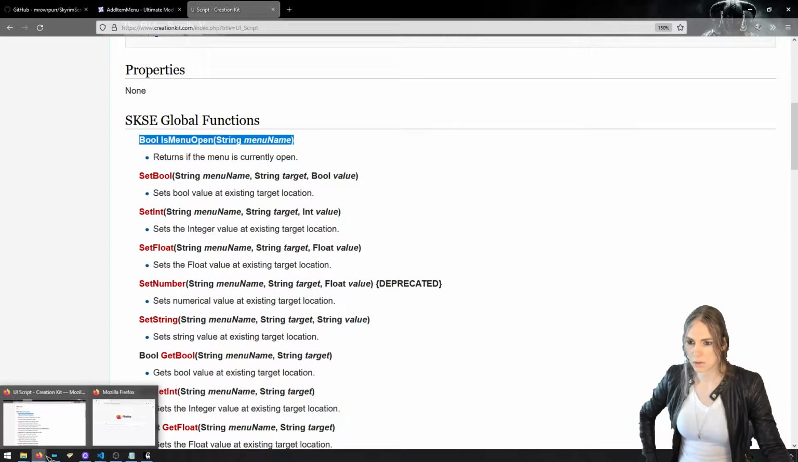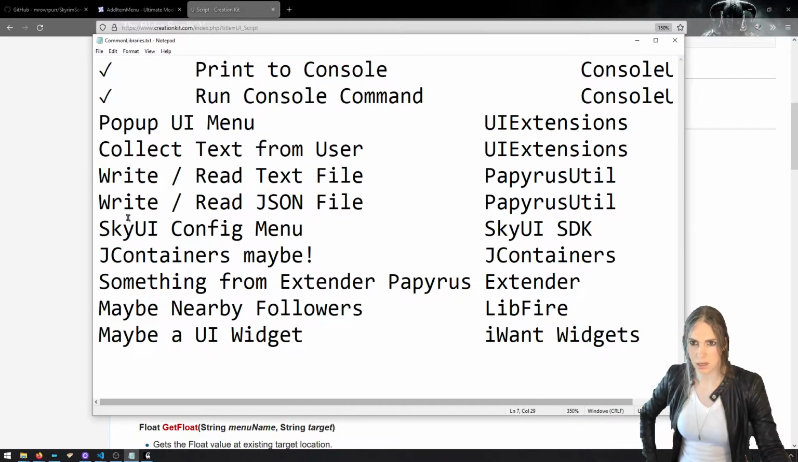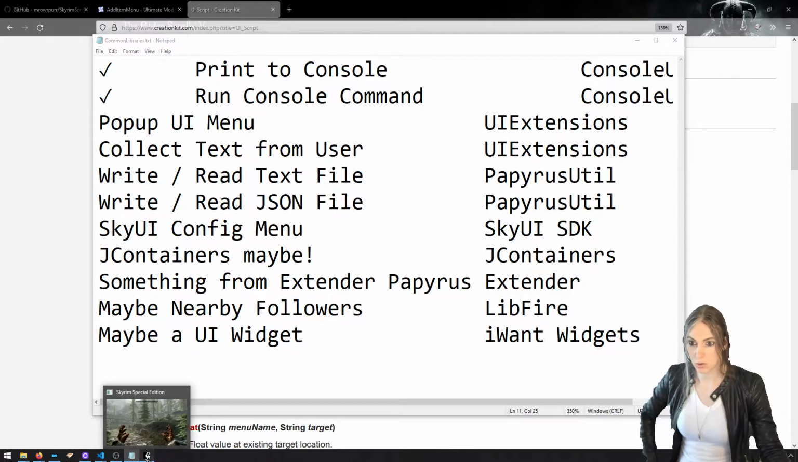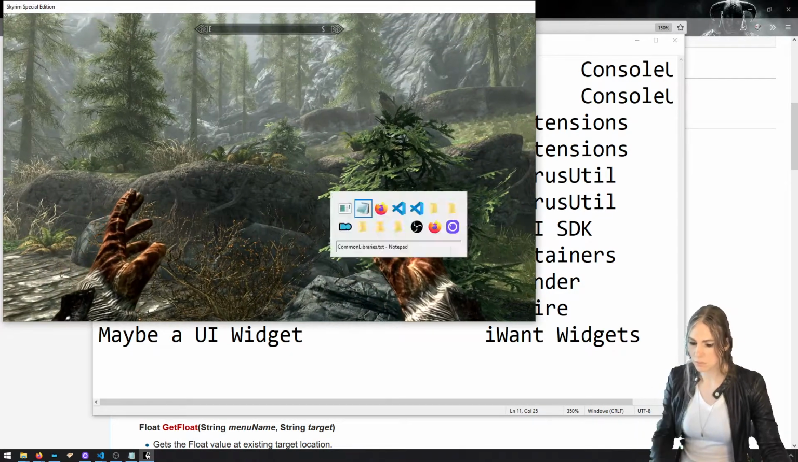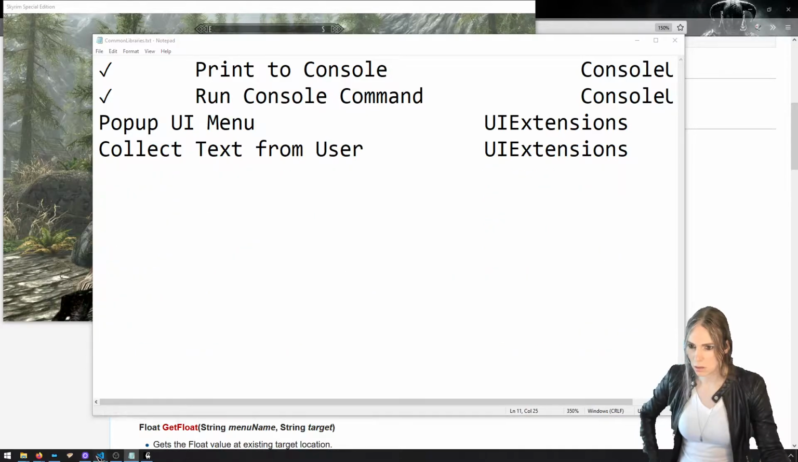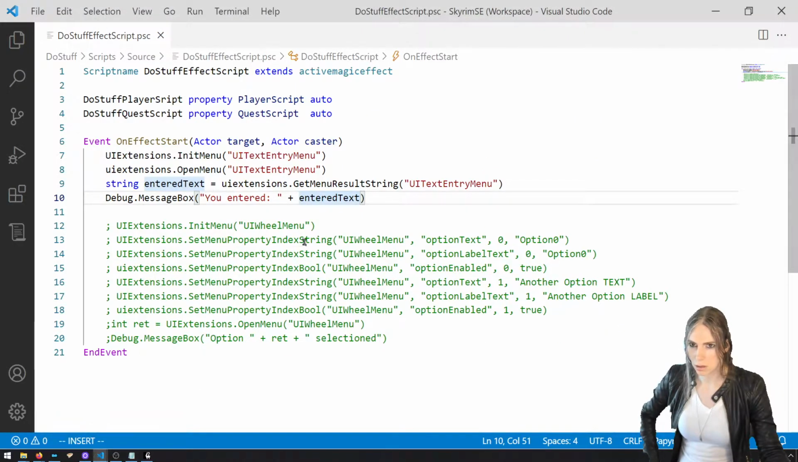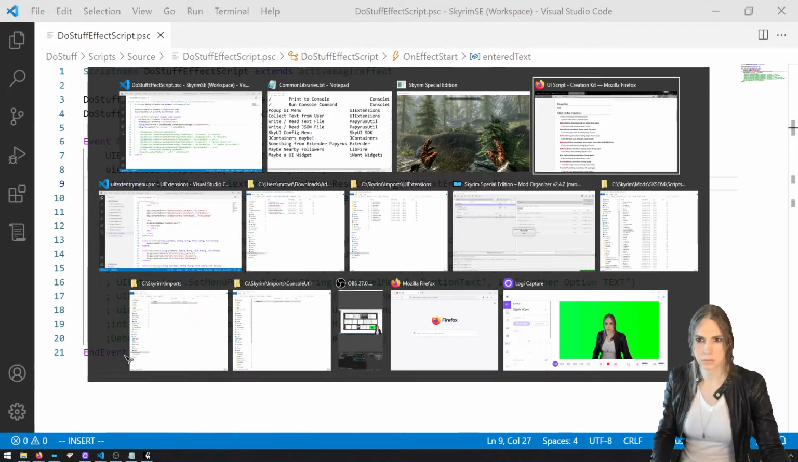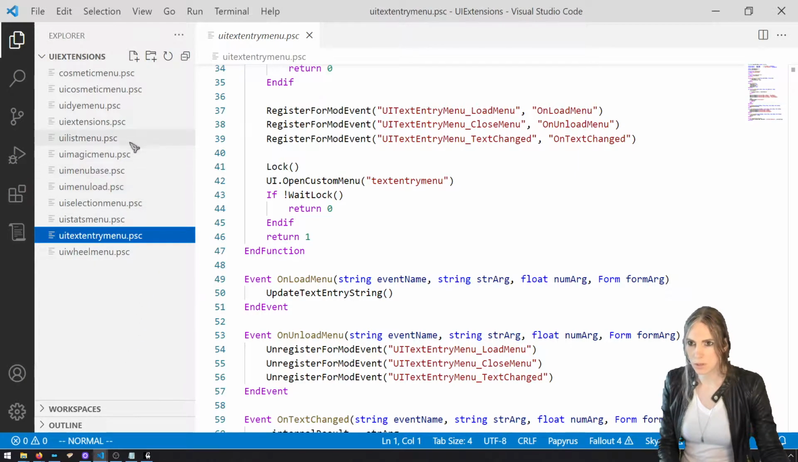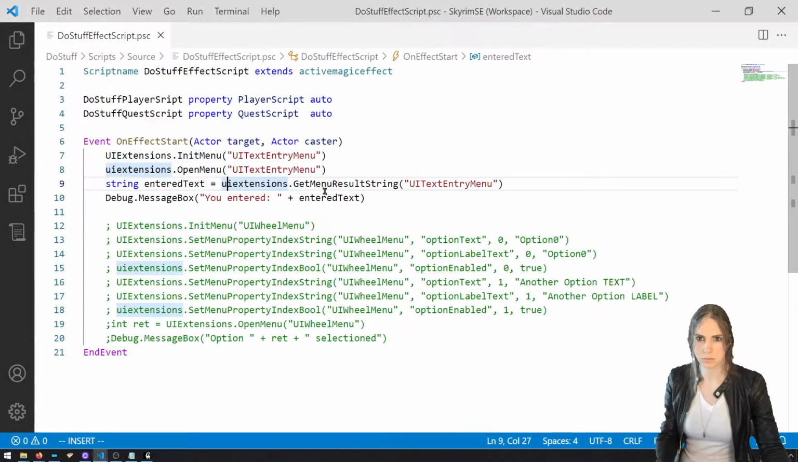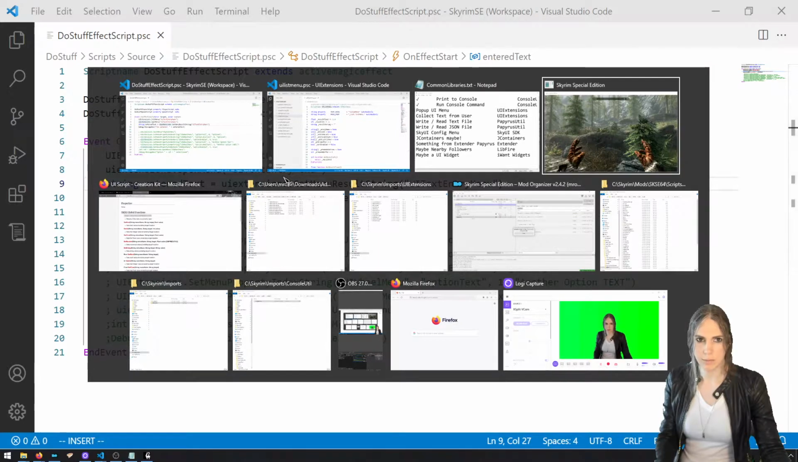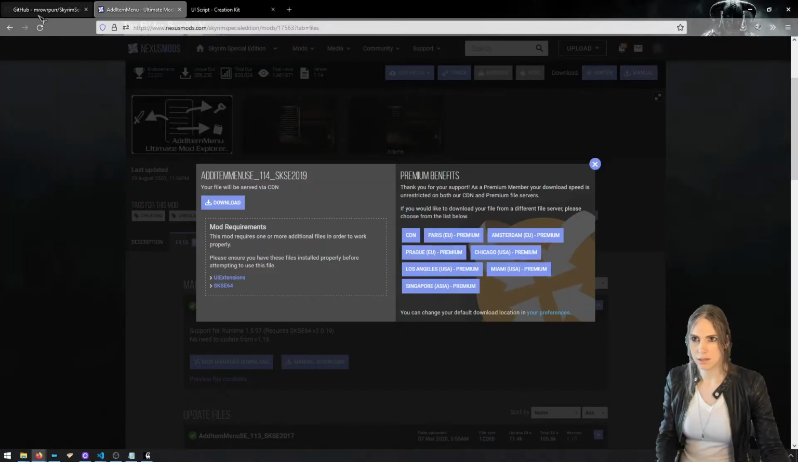So let's do that list menu. Even though we're kind of done with UI extensions and I should show you other stuff, kind of want to do that list menu just so it's recorded somewhere. Cool, so that's text entry. Let's do the list one. This one is called list menu.